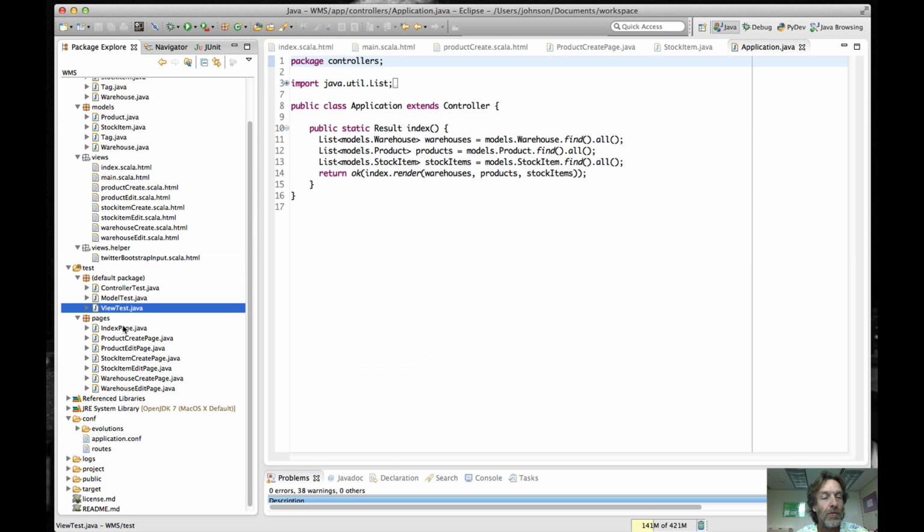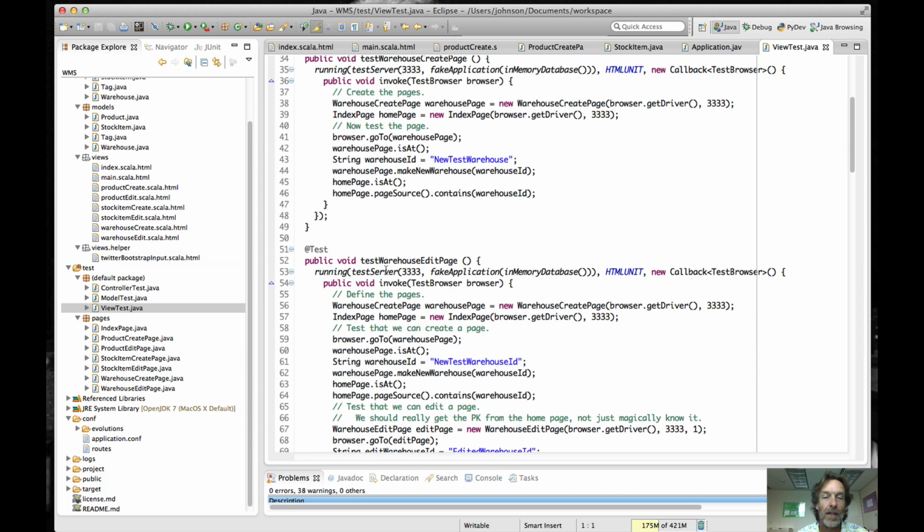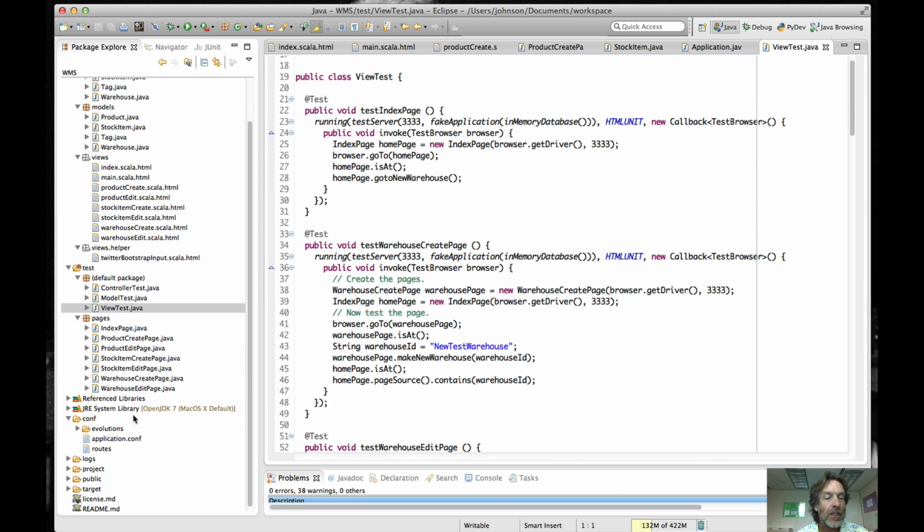And then, as I said before, corresponding to each of our Scala.html pages, except for the main one, you're going to see that we've created these fluent pages. So product.create.scala.html has a product create page, product edit has a product edit page, and basically these are ways within our test framework that we can retrieve and manipulate any of these corresponding Scala.html files. Okay, and then you'll see that in our view test, that's where we're going to actually be manipulating these instances. So that's a brief overview of the system.